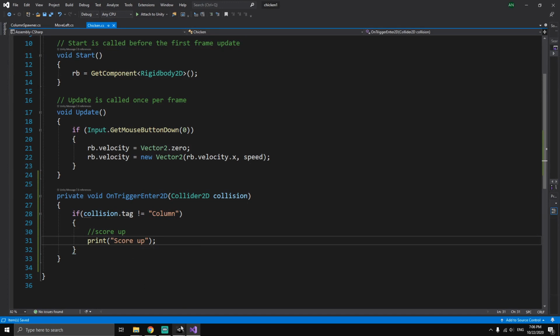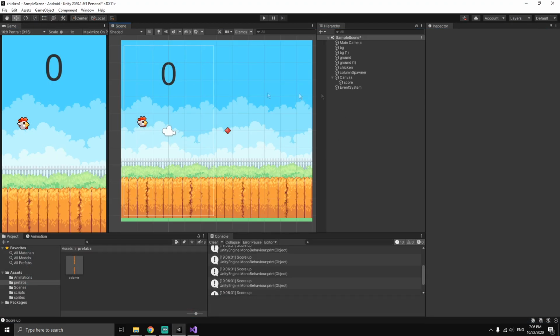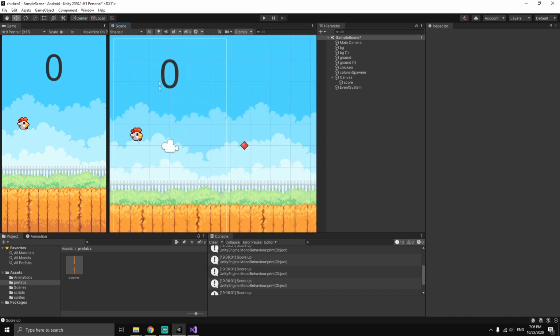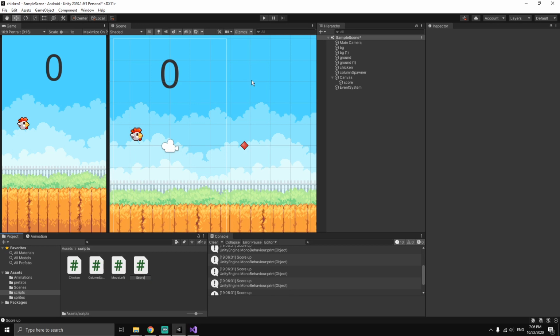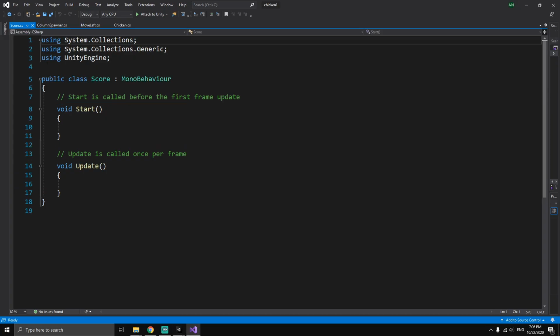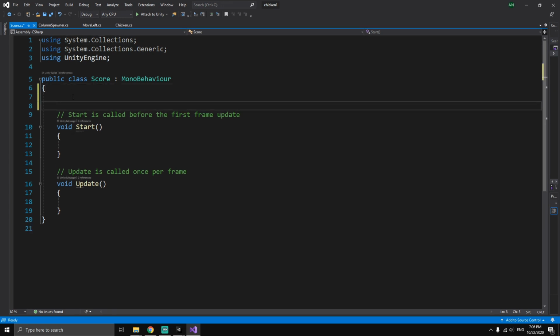Now what we're going to do is create a score script so that we actually change this text. This 0 becomes 1, 2, 3, and 4, depending on the score that we're having. So let's go to the scripts folder and let's create a new script. Let's name it Score. Let's open it. And here we just need an integer. So we're gonna type in int score, like this. At the start of the game, score is gonna be equal to 0.